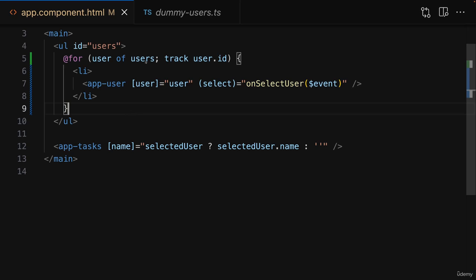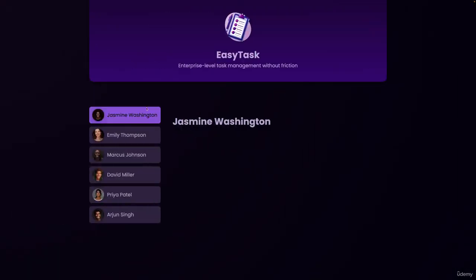Here it doesn't really matter because users will never change. Nonetheless, you always must add such a track expression. But with that, we can now output list content. And as you will see throughout the course, this is a crucial feature which you will be using a lot.